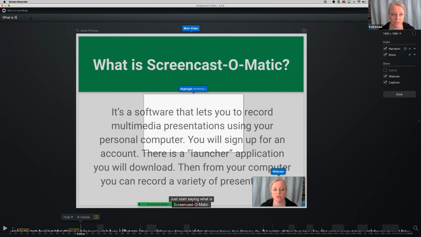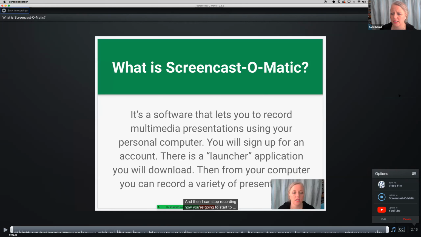So what is Screencast-O-Matic? You can go through this entire thing and not put a recording name on it. That's okay as well. But what I usually want to tell people is that at the end, when you're going to figure out where you want this to go, you're going to be able to put a title on it as well. So at the upper right-hand side, I'm going to go ahead and click done.